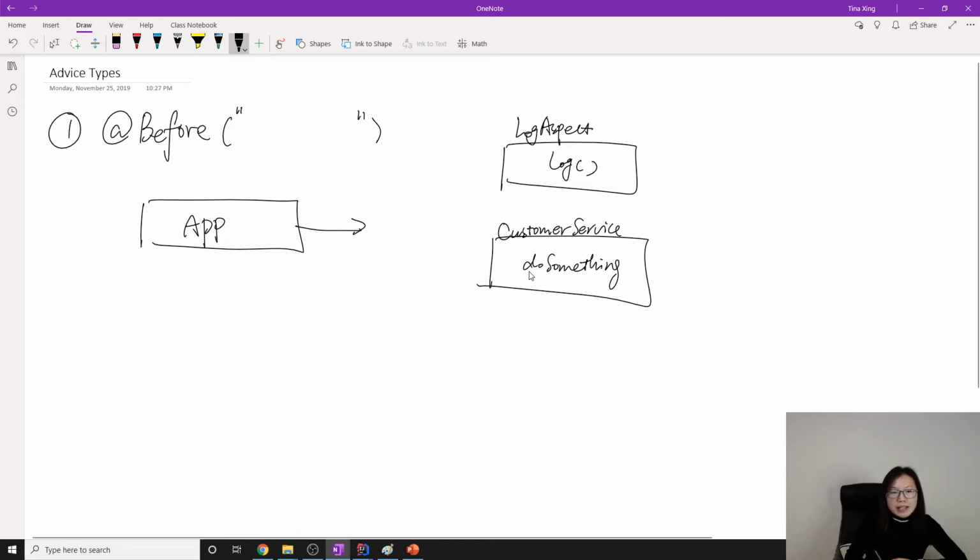So in the app class, when you get the bean of customer service and then call do something, it doesn't actually directly call do something. Instead, you have a proxy created by Spring at runtime, and your app actually calls the proxy. The proxy, based on the annotation advice type, will call the log aspect first. Then after that, it will call do something. So this is before. So a proxy stands between the client and the actual target.